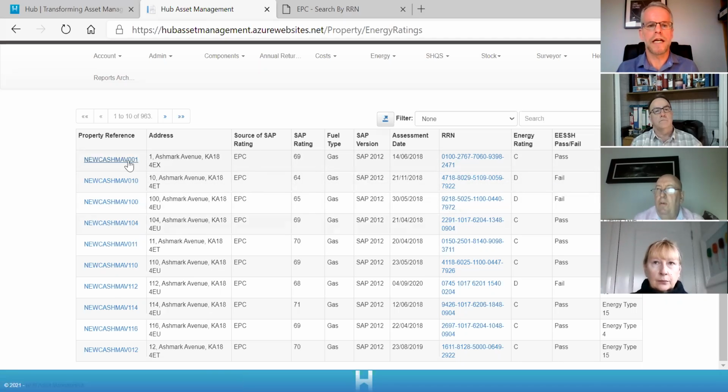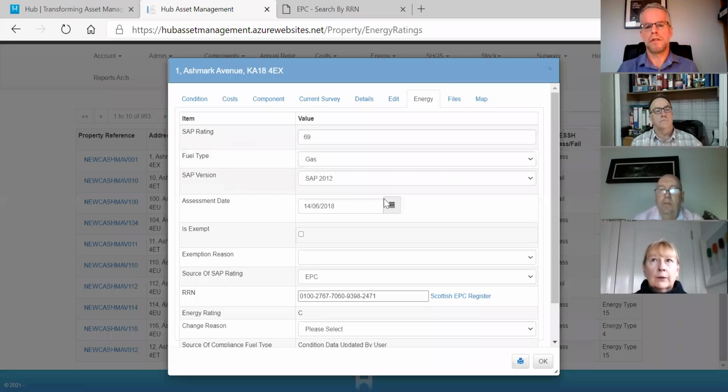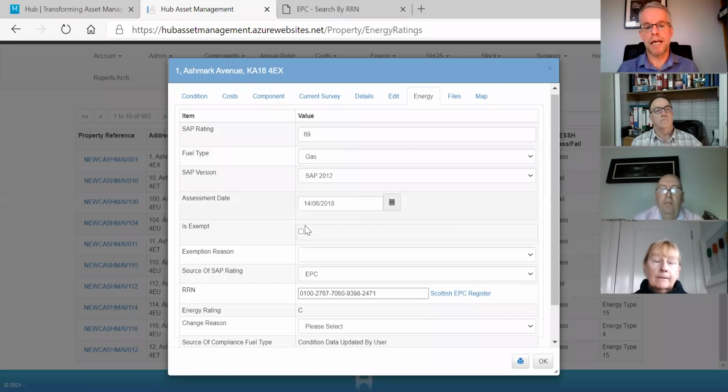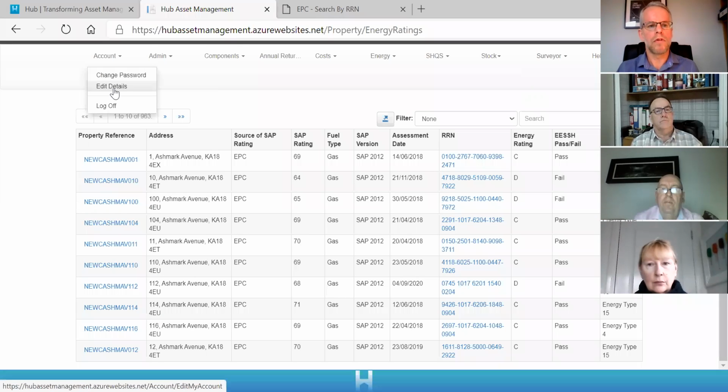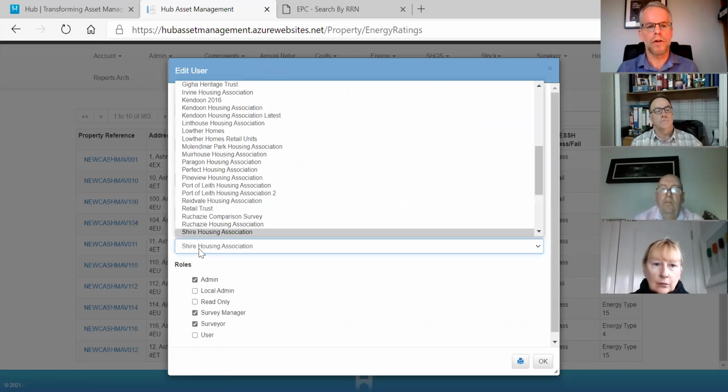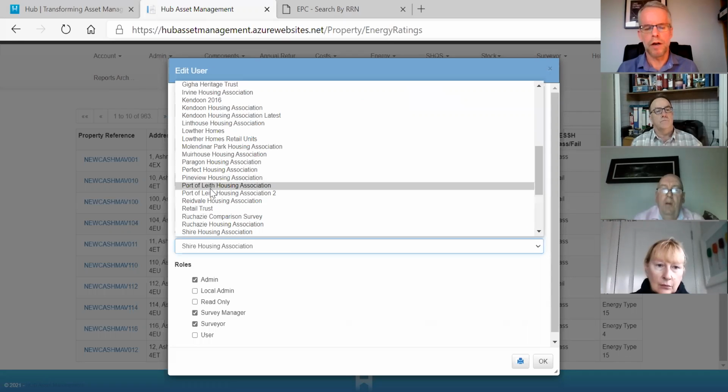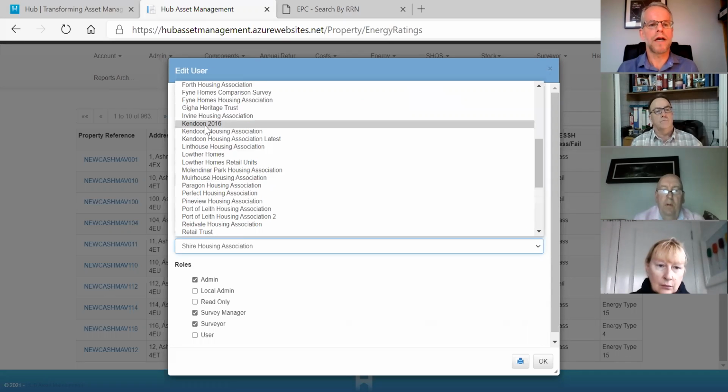The actual energy data for individual dwellings is held like that. So we can exempt a property from ISH, and we can tell you what the source was. All of that data, once it's loaded in, would allow you to report on your ISH more fully, your SHQS more fully.